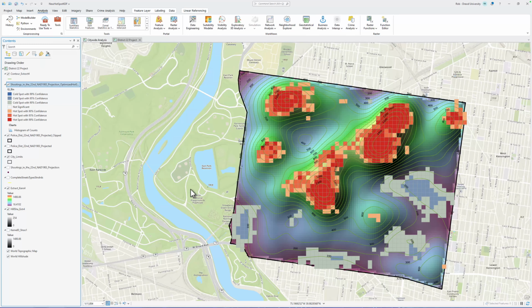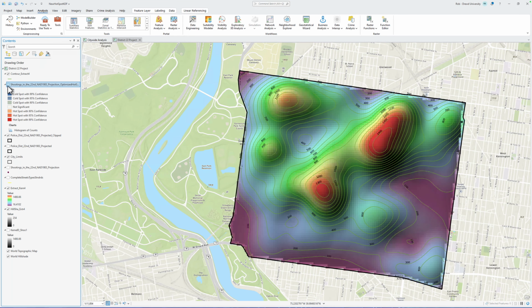And you can see that there's a pretty clear overlap with the hot spots and the cold spots and the high and low density areas of the raster layer. In fact, they overlap almost perfectly. If we turn off the hotspot layer, you're left with this quasi three-dimensional layer that gives important information about densities and shootings across this small geography. And that's the full workflow.